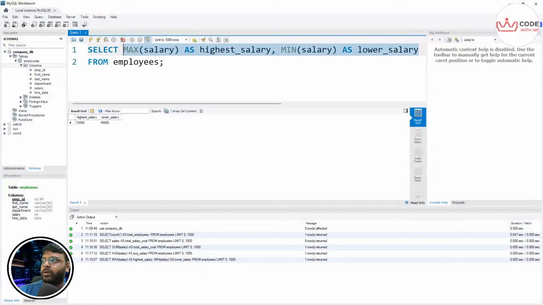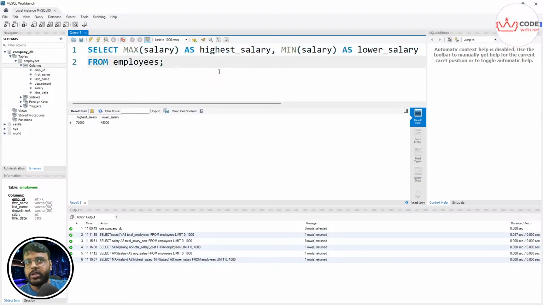Let me open Workbench. And before seeing group by in action, if anyone has any doubt from the previous live, you can ask me here in this live or in the Discord, and I am happy to clear your doubt.